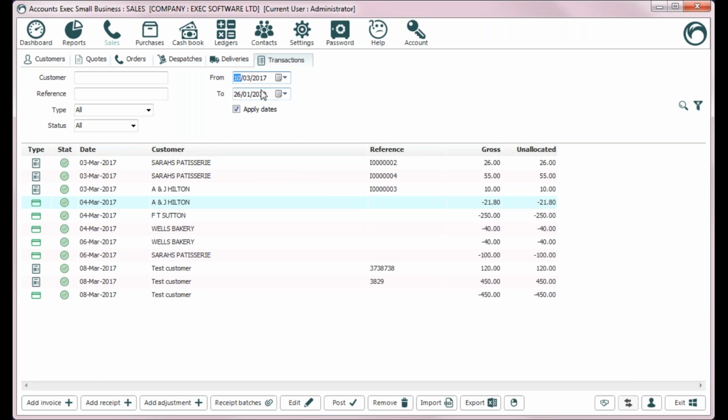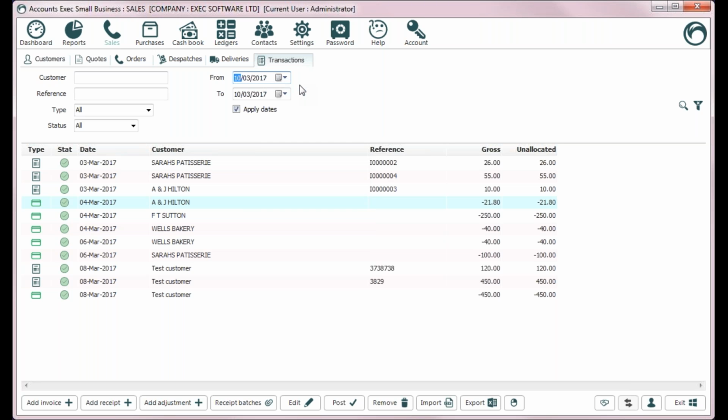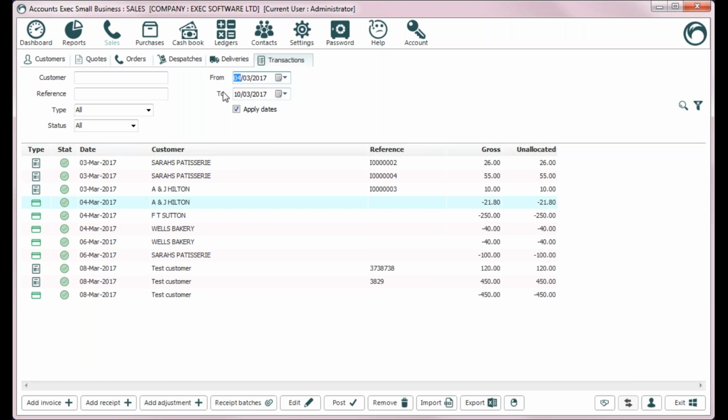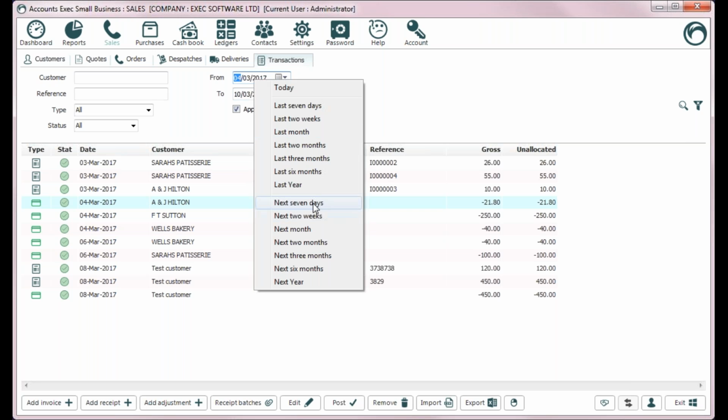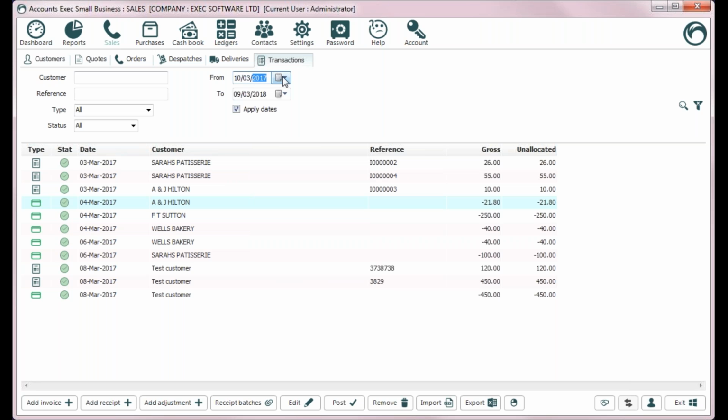Where we have date pairs in our system, it is always the case that you can right-click. Now this is functionality to Account Exec. If you right-click any date pair, you can click today or the last 7 days. You can see the dates changing, or you could go forward 7 days, or whatever particular setting you want. This is a very effective way of shortcutting date filters.